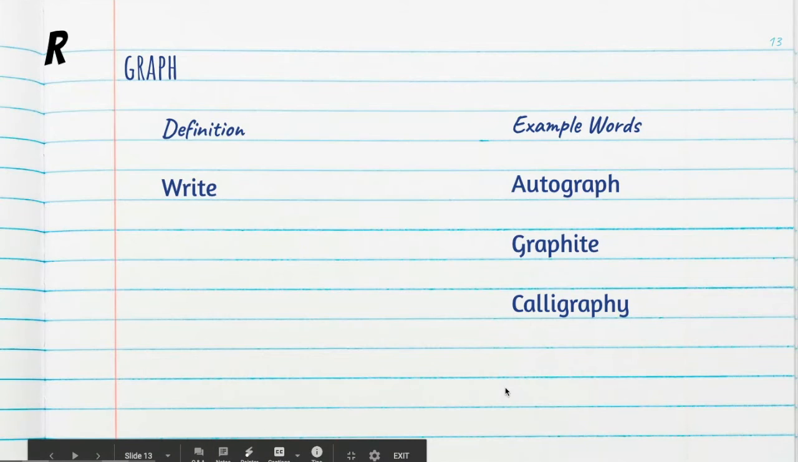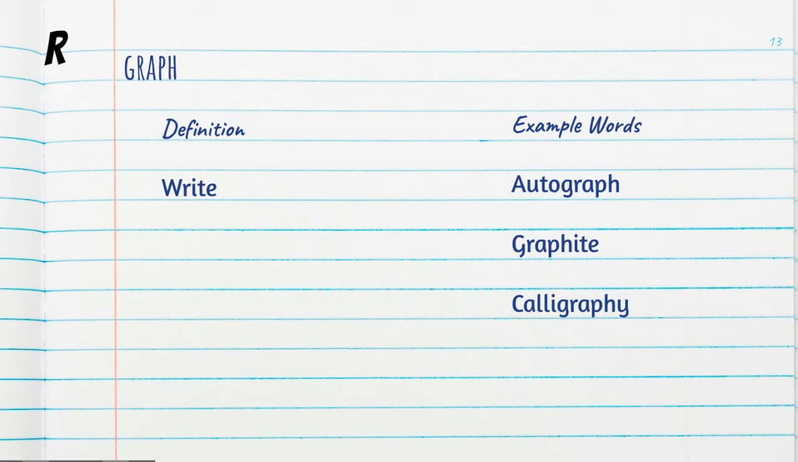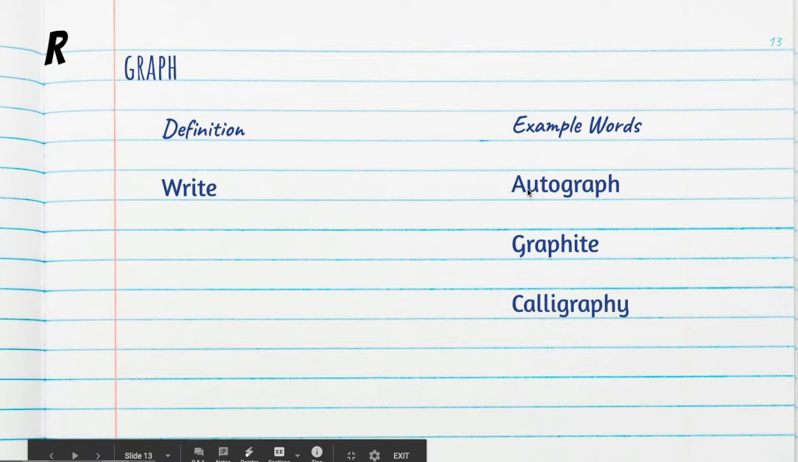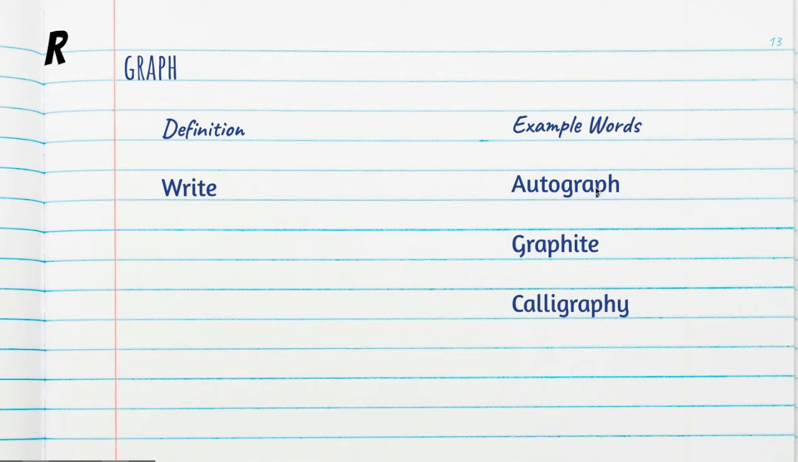Our next root word is graph, and graph means to write. So you have autograph, that's where you sign your name, right? Remember we learned that auto means self. So if you break this down, it actually means self-writing. So you're signing your own name, right?